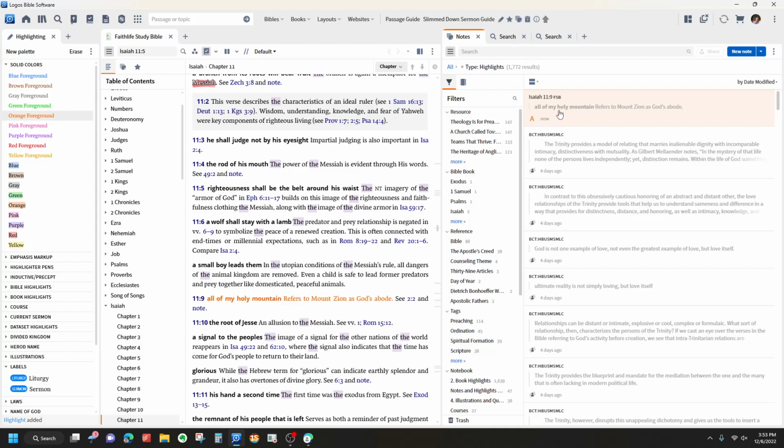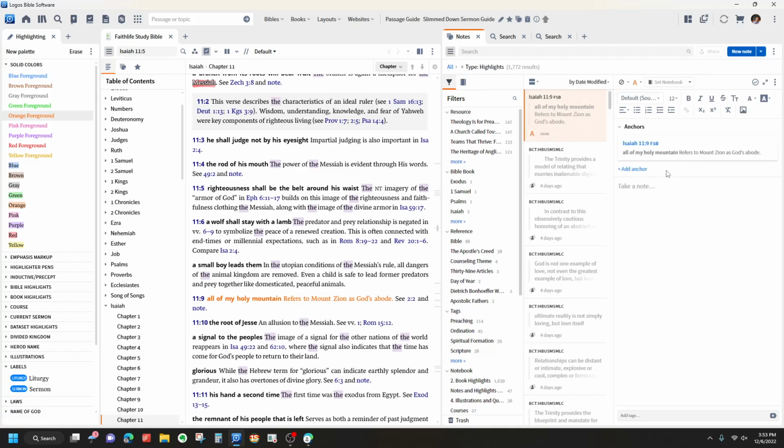Notice in the note-taking tool, I've filtered to my highlights, and right here, this is the one we just made, Isaiah 11:9 from the Faith Life Study Bible. All of my holy mountain refers to Mount Zion as God's abode. So when you're highlighting in resources, which is a wonderful thing to do, they're actually going to show up as notes in your note-taking tool, in your note tool. And you can write about your highlights.